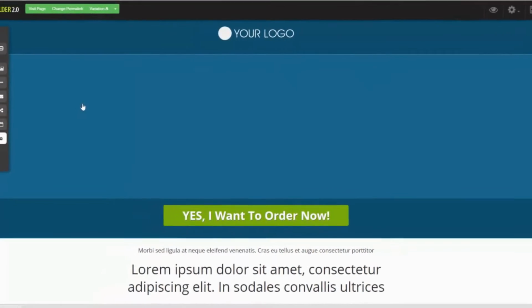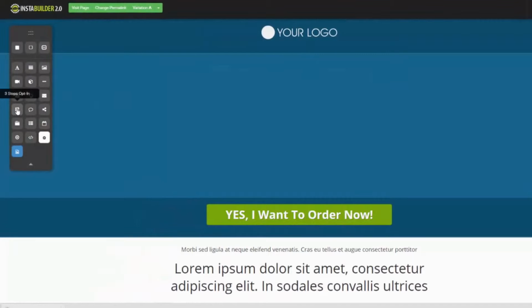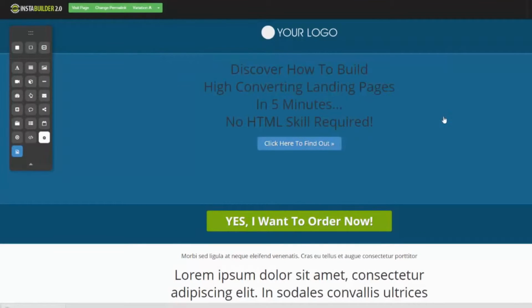Okay, now remember what I told you about the 3-step opt-in? Watch this. I bring that in, boom. This is how the three-step opt-in works. Obviously, you can go ahead and change everything about the headline. We can change everything about the button. I just showed you how to do that, but watch this.